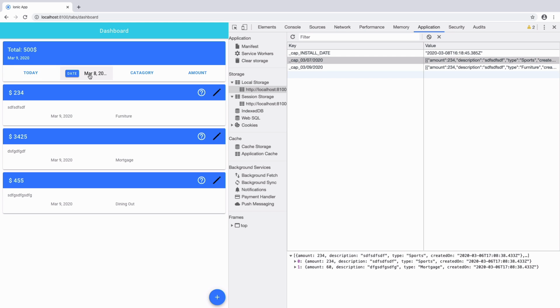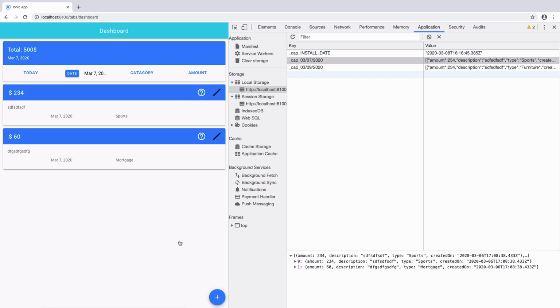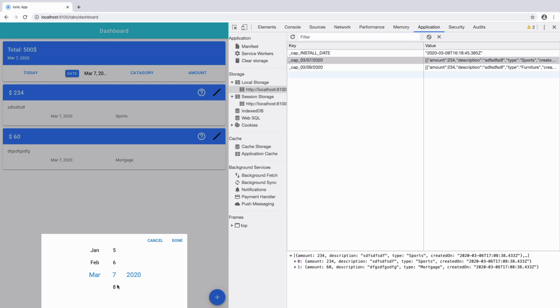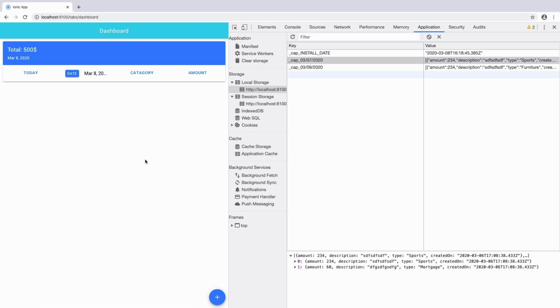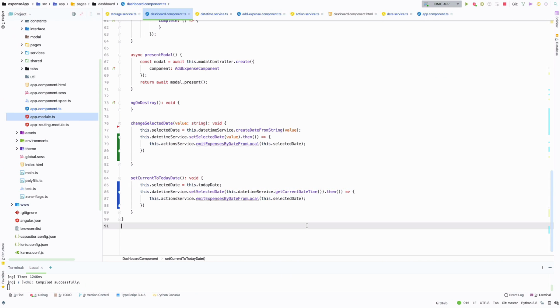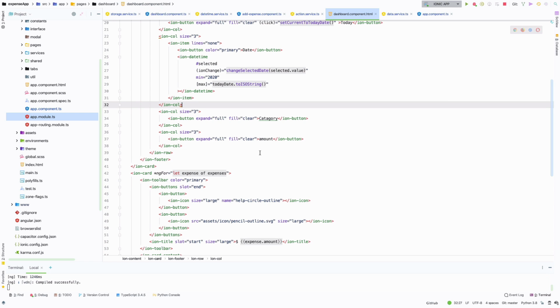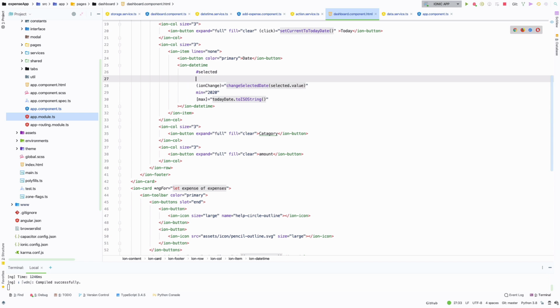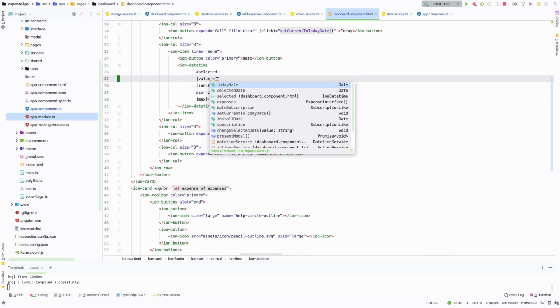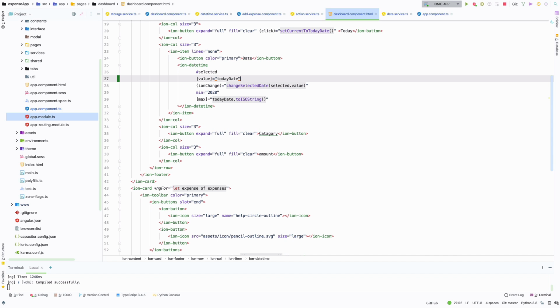And then here the value should be something different, something right. Let's go here, go to dashboard page, and here it's time for us to add a value. That would be today date.